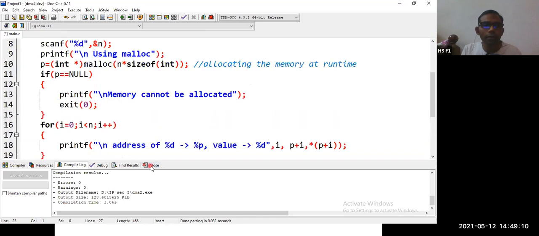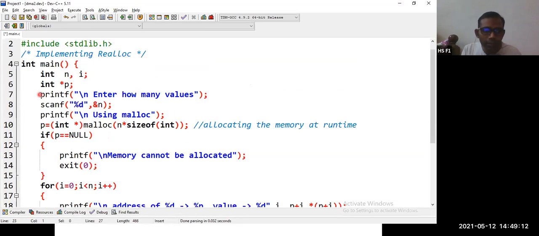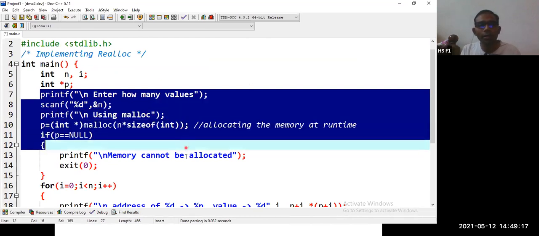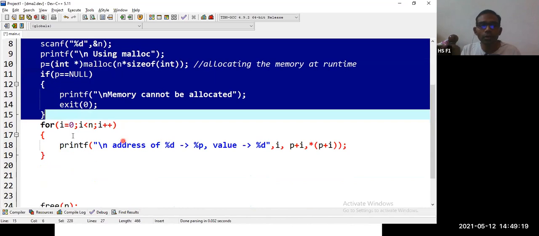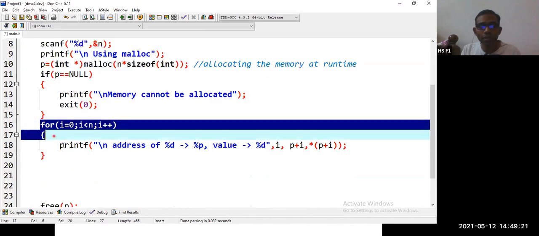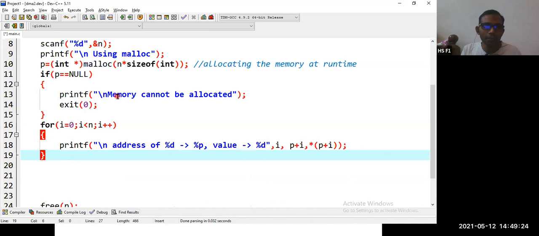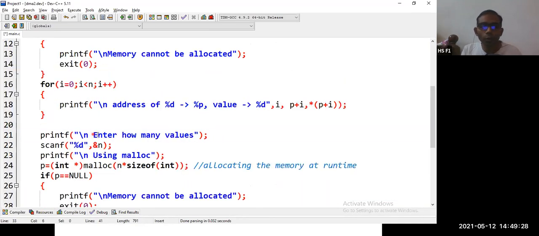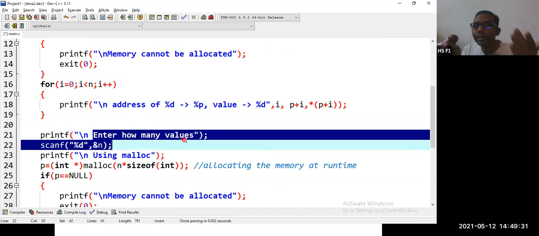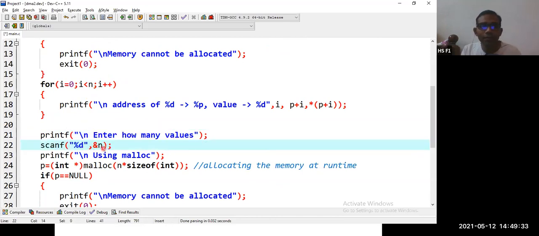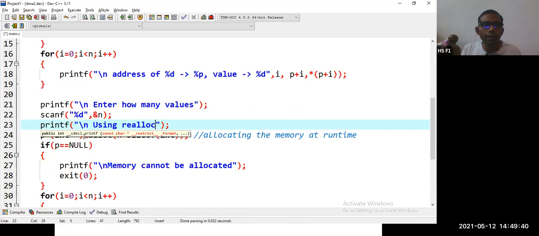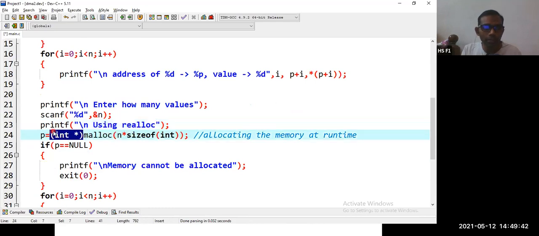So what we are doing here, just concentrate, we are allocating the memory, asking the user how many values, allocating using malloc, then checking whether it is assigned or not. If it is assigned, then we are printing the value and address. Similarly, we are going to copy paste the code again. Again, we are asking enter how many values, second time. We want to increase or decrease the size. Then scanf, again we are storing in n, now using realloc. Then here we don't have typecasting.